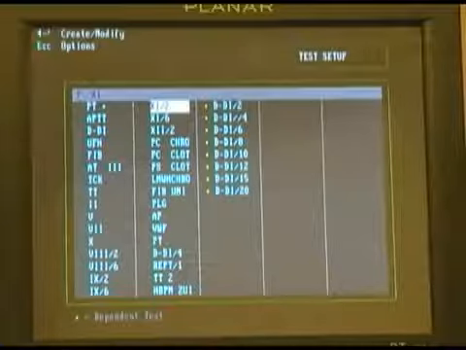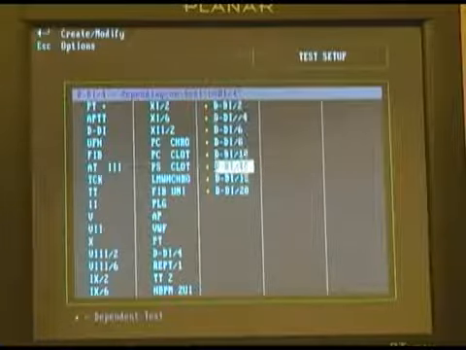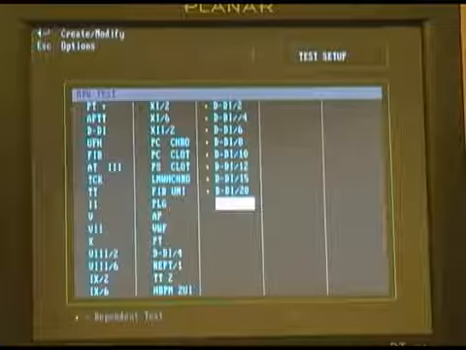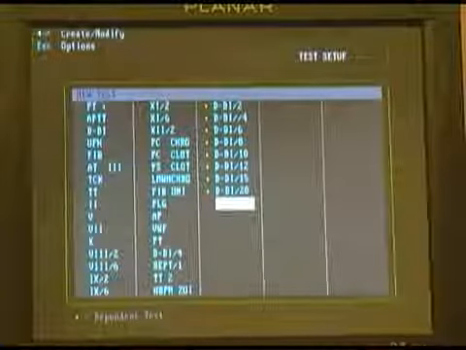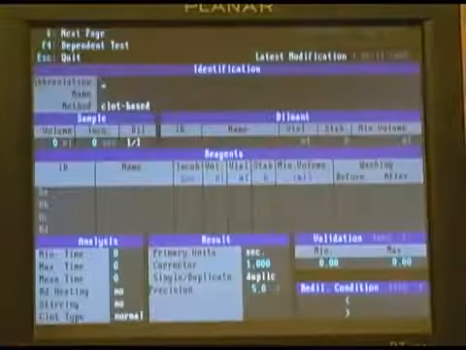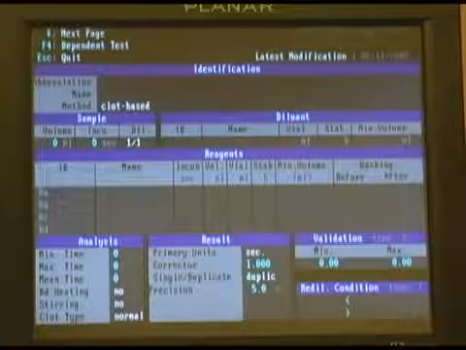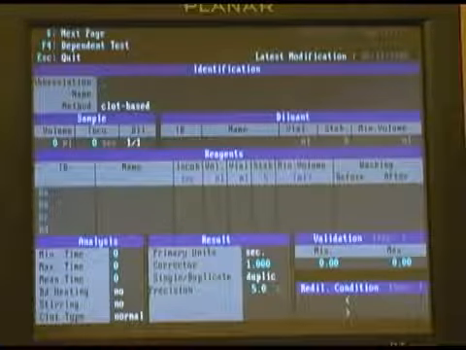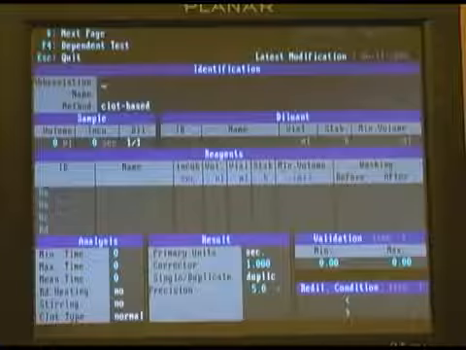You can also create a new test, user-defined test, simply by taking your cursor and putting it down to a blank field and pressing enter. And you have a clean slate so that you can create a user-defined test at this point.